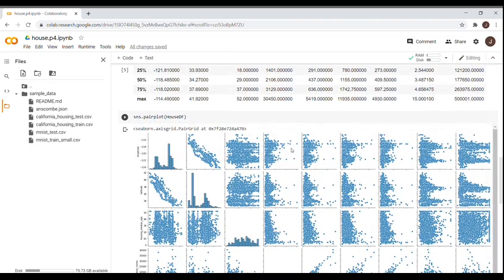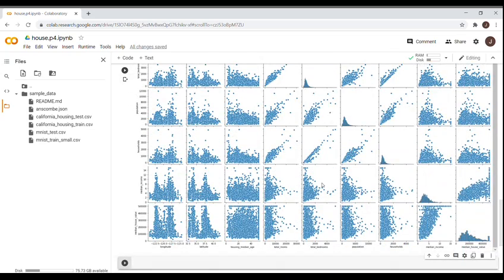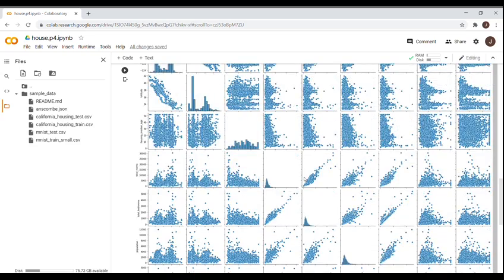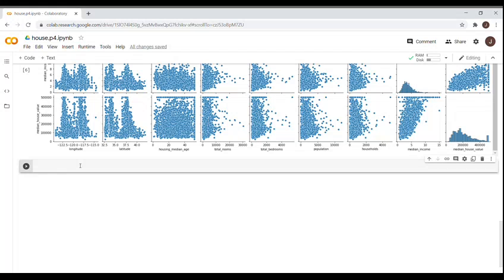We can represent this in a tool called Tableau. There also we can represent this kind of graphs. We can also use matplotlib for representing this. So now let's go for the next step.